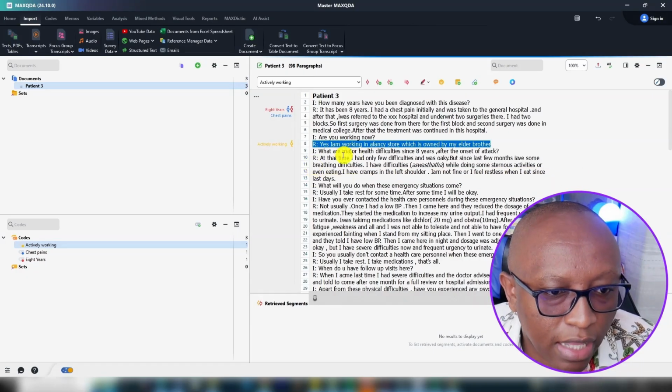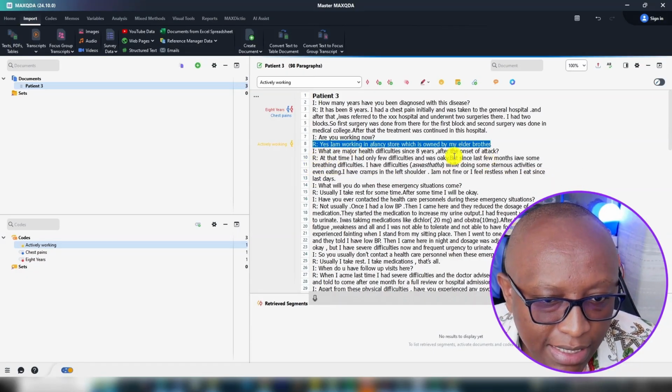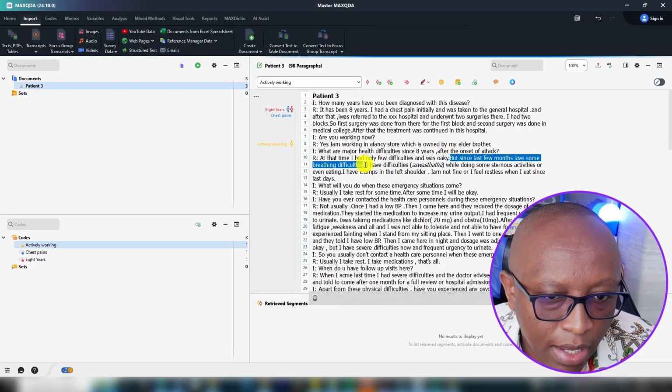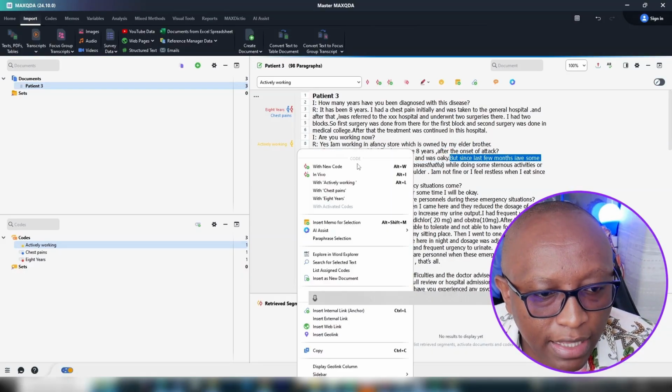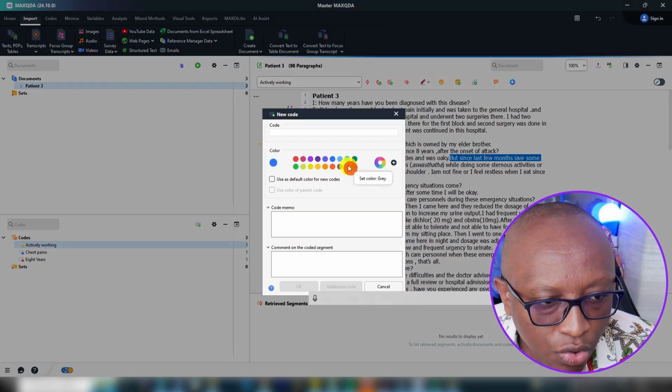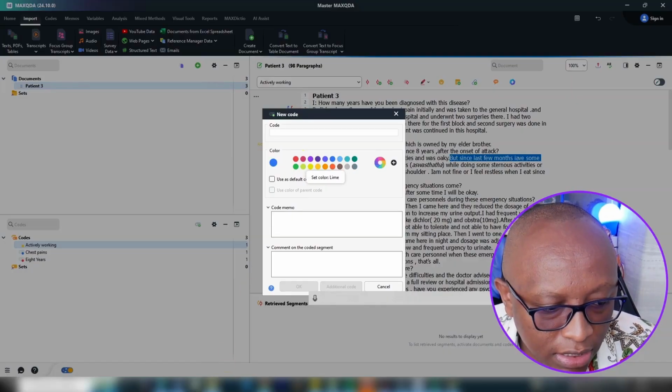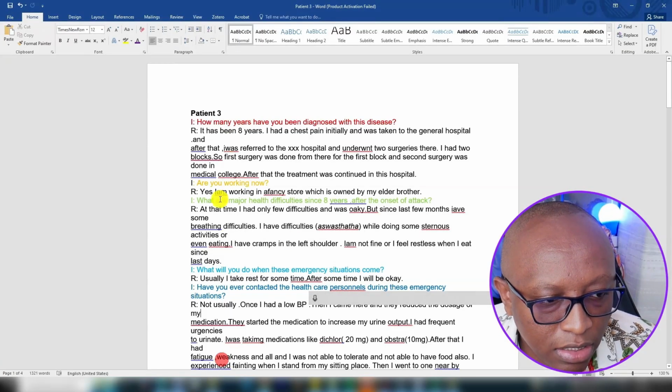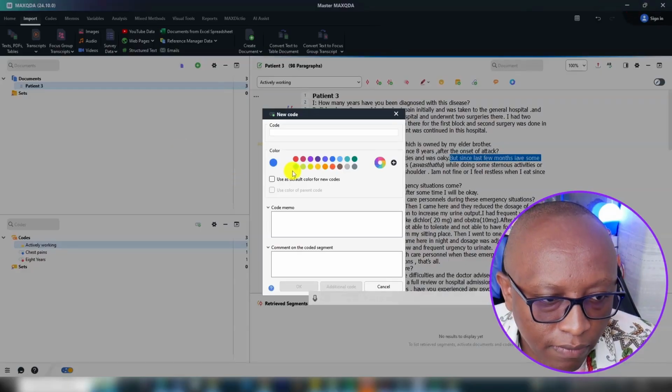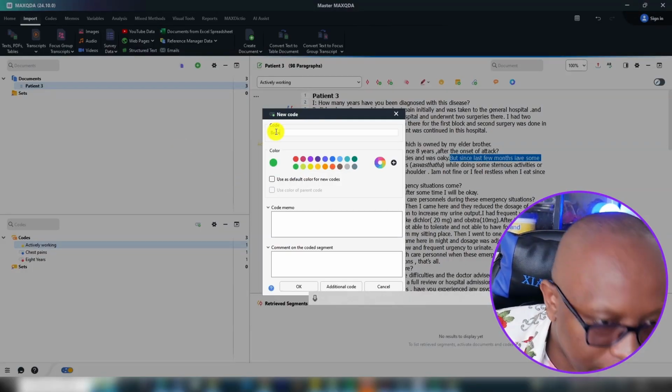So let's look at this. What are the major health difficulties? But since last few months, I have some breathing difficulties. So we are going to highlight that and then right click with new code. Remember the color for this. If you go back to my transcript, this code, we are going to mark it as green. It's important to mark codes, and then just code it as breathing difficulties.